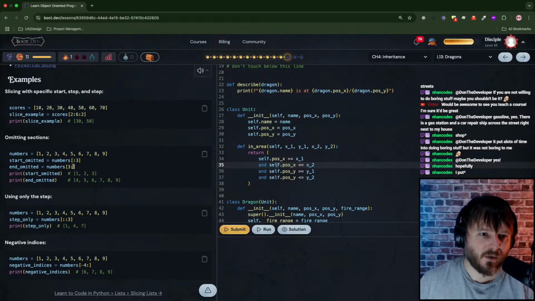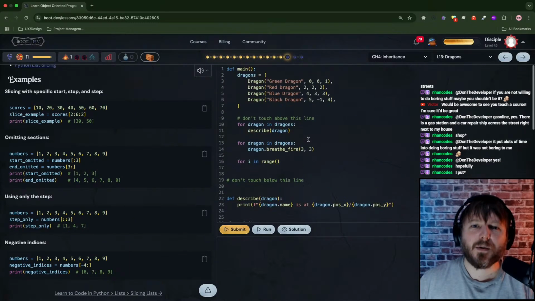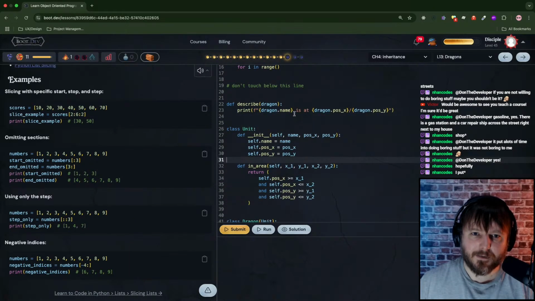Omitting sections. Ooh. So this is a new array that's returned. It doesn't edit the array in place. This is what we want. That's cool that he's revisiting some of this stuff.